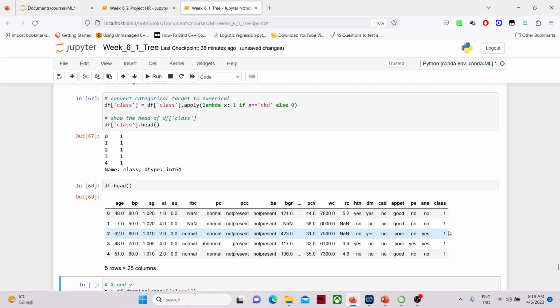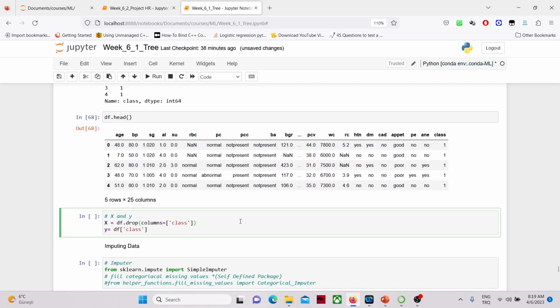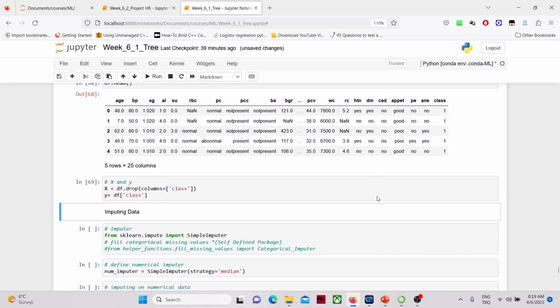Now we will be doing something similar, though not the same, to the other categorical values. But before doing that, we need to somehow fill these missing values. Once we fill the missing values, we will convert all our categorical values into numerical values as well. So let's drop our class and create x and y values. x contains all the 24 independent variables, and y contains our target variable class. Now we will be imputing, or filling, our missing values with scikit-learn impute, using the simple imputer.